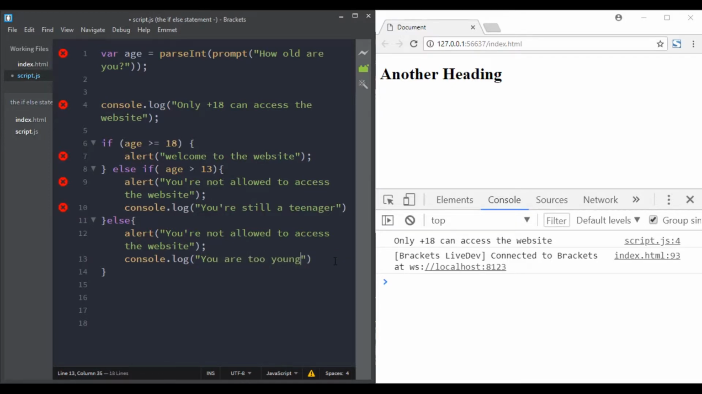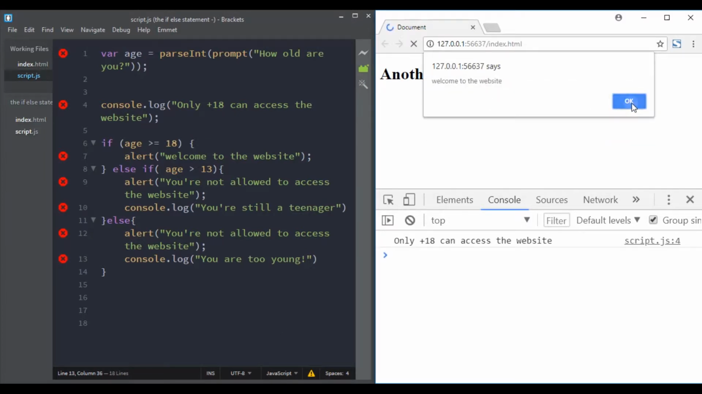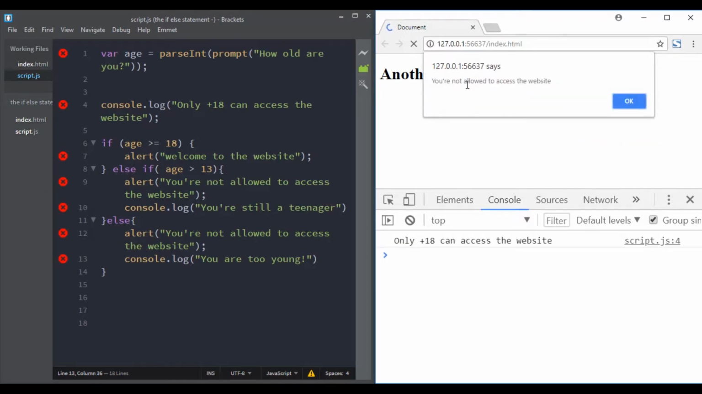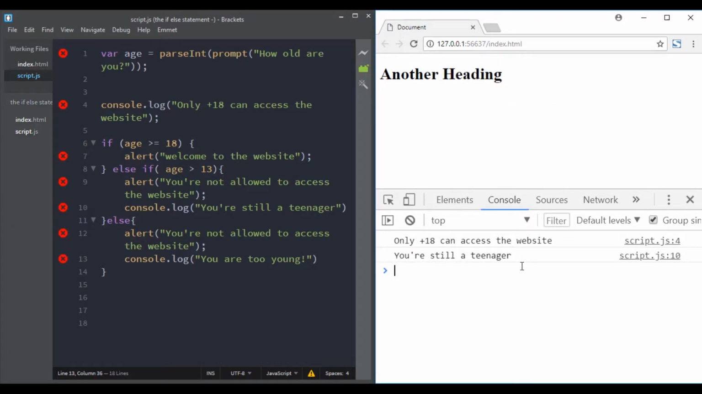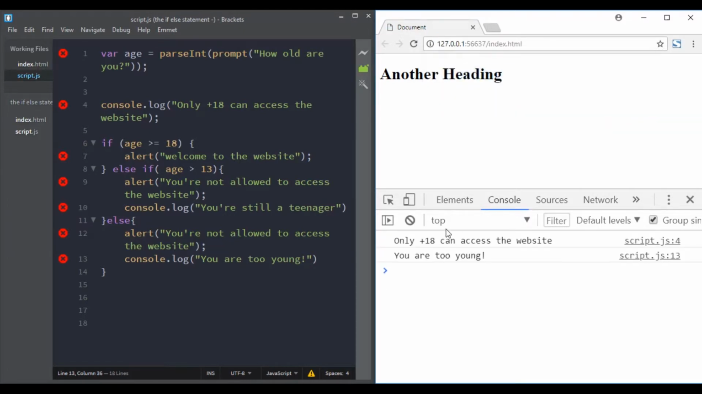Now let's go to the browser and try different values. Let's start off with 20. Great, we have the welcome message. Let's try 17. We have the you're not allowed message. And also we have the message of you are still a teenager. Great. If I enter in 10, we will have you are not allowed message and we will also have the too young message. Great. But now what happens if the user enters in another value, like his name?